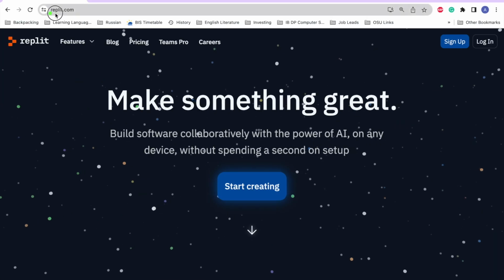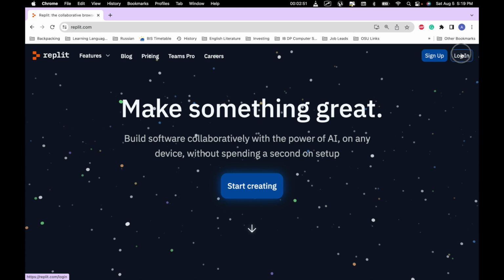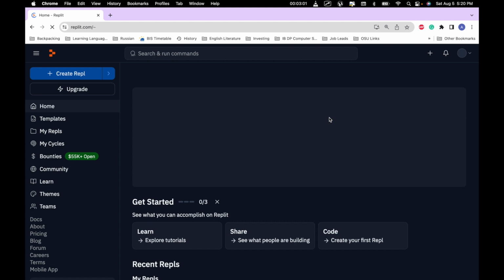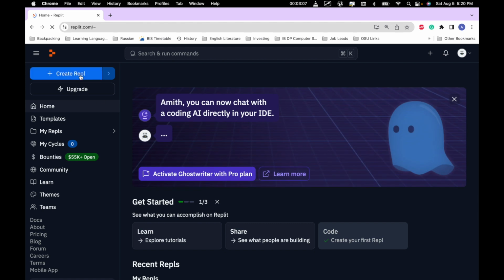Right here, at repl.it.com, what you're going to do first is log in. You can create an account, or I'm just going to continue with Google. That'll log you right in. What you want to do first is wait for it to load. Sometimes it takes a while. And then just click create REPL right here.